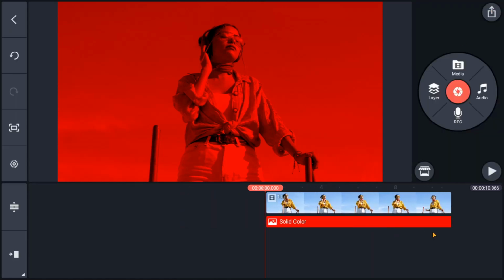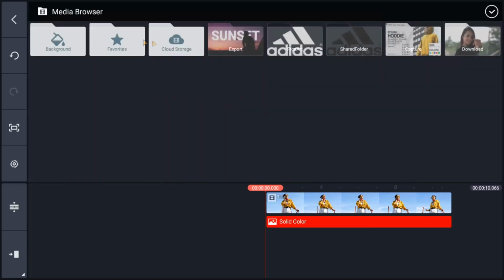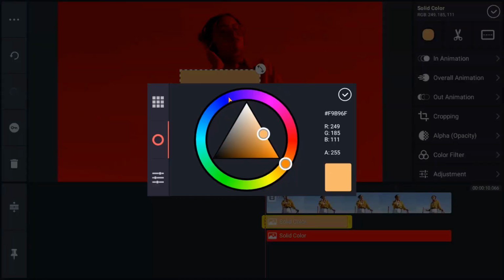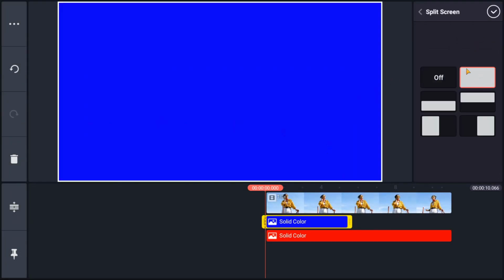Now import another color plane. I am going to change this plane color into blue. Now fit this layer into canvas size. Also resize this layer duration.